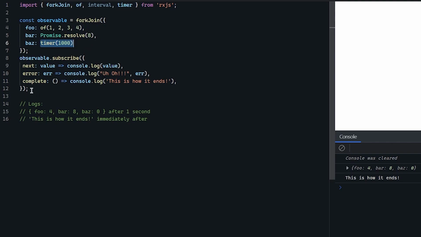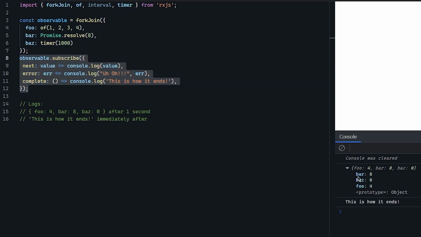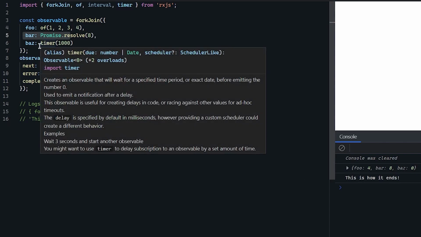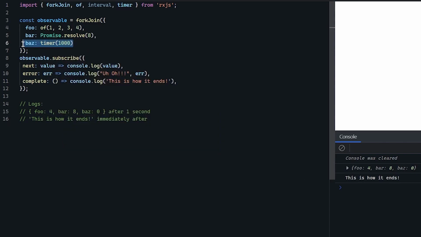So what you would see here is that when you subscribe to it, you get the same keys. Bar is 8, because promise.resolve is 8. Foo is 1, 2, 3, 4, but what you would see is the last value. That's why you see the last value, and the timer after 1 second. Only after 1 second would you see this. If I reload this, you would see that after 1 second this comes. Why? Because this is the observable which ends last.